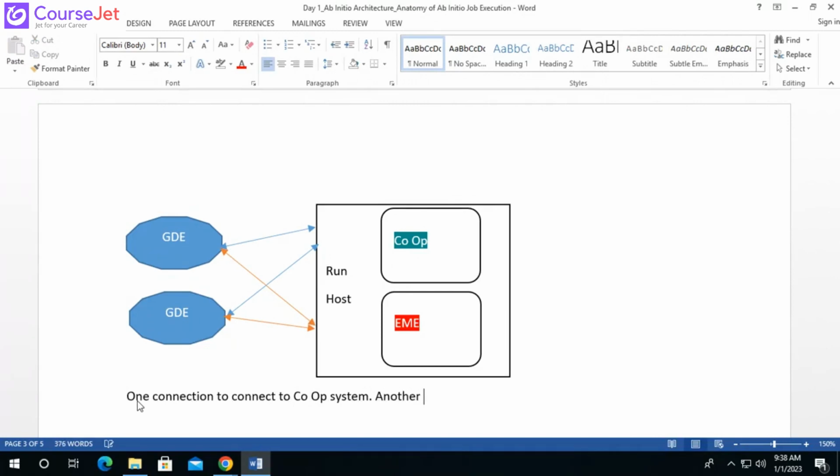Yes, that we overcome with the Ab Initio version. That's right. That is more with respect to the configuration settings that we have to make for running the co-op or EME specific commands from the server, from the run host where the co-op and the EME are installed. So we can do the configuration settings. But do we really require these two connections?